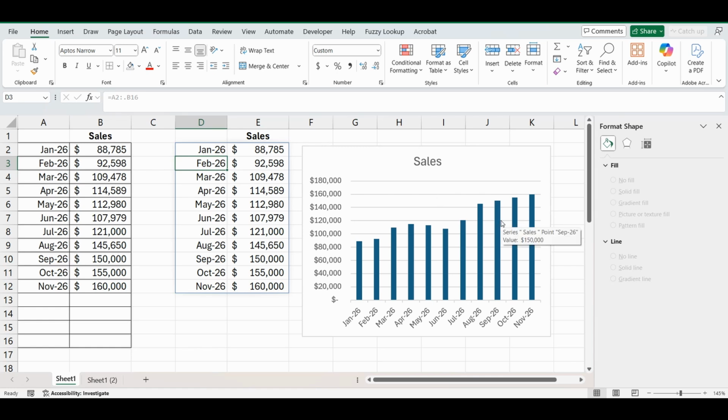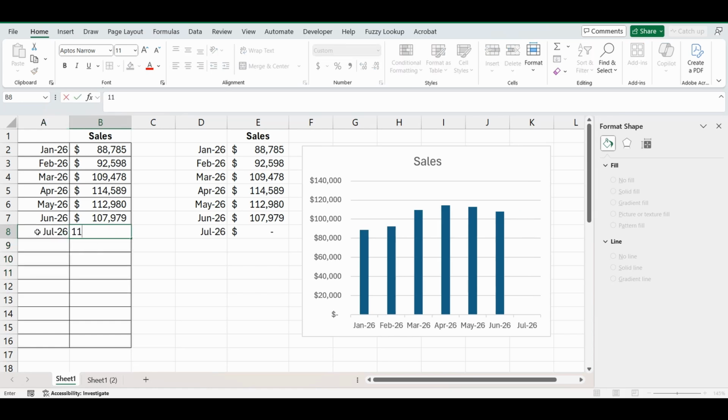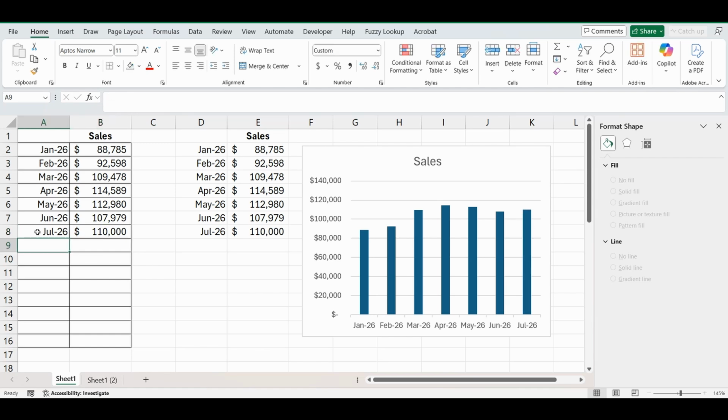So again, if we go and delete, say, a whole range of that information, you can see that the spill range is updated and also our chart has dynamically updated as well. And when we put the information back in, the chart also updates along with it. So there you go. It's a really handy trick to use.